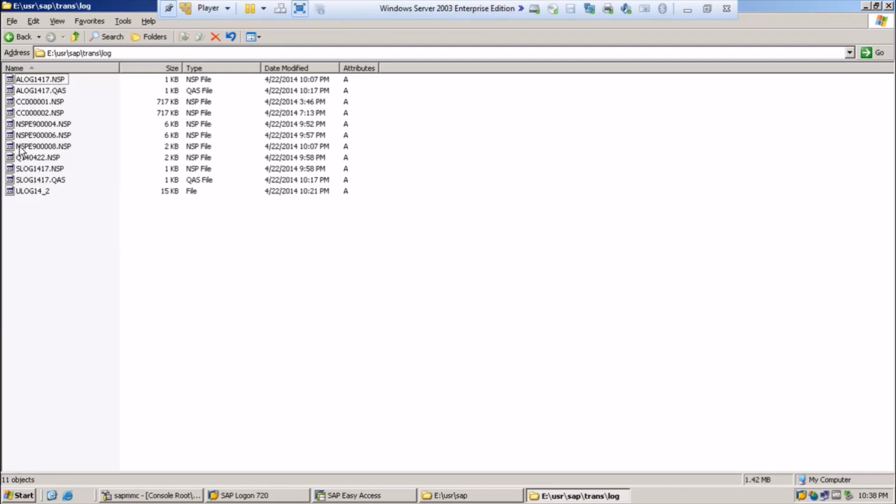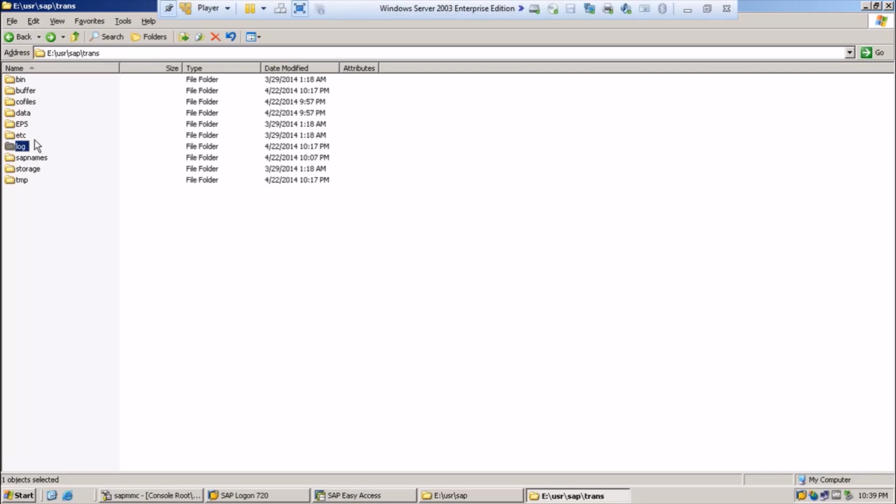There is a log directory. This directory contains all types of log files about the export and import of change requests. So if any error occurs, you have to go to this directory and you can figure out what exactly the error is. So this is a very important directory.